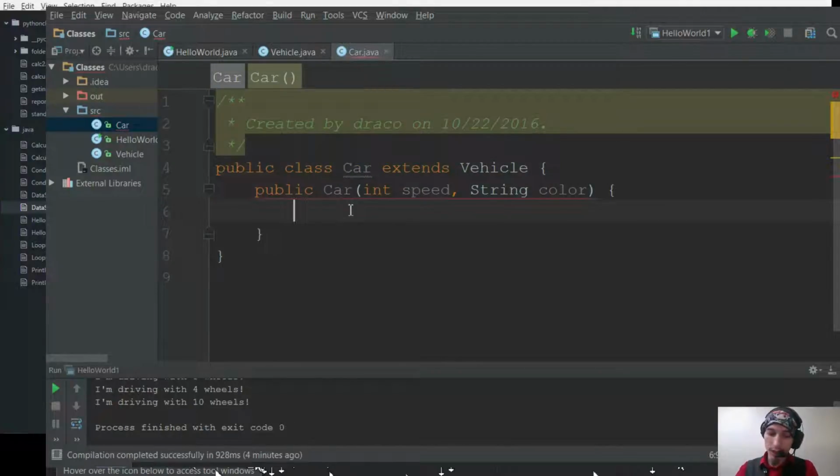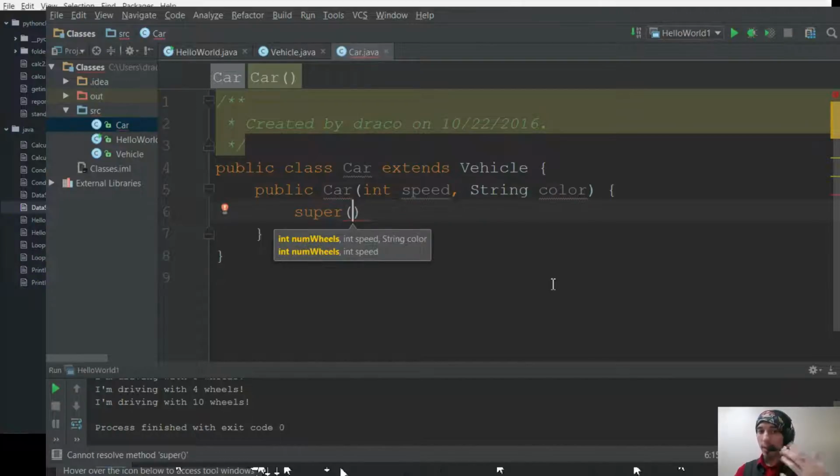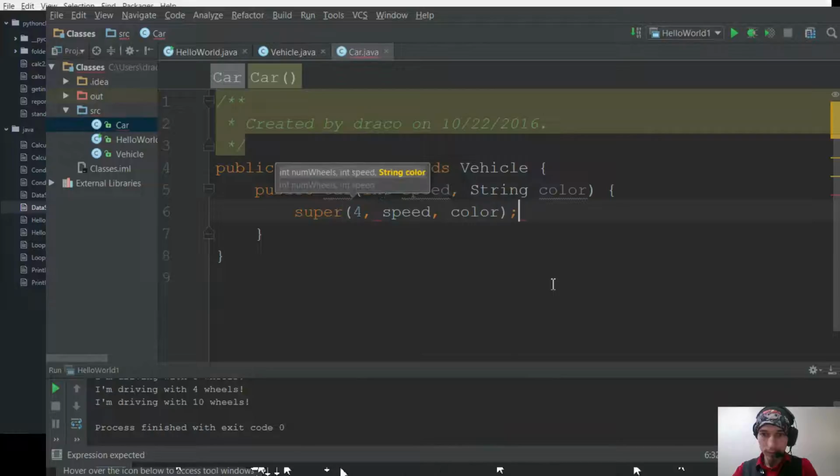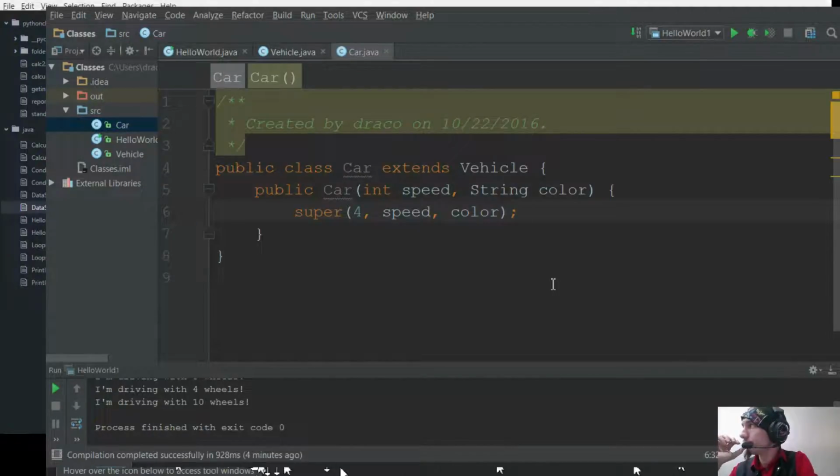And then another cool thing is we can say, instead of doing my own thing, let's just use Vehicle's constructor to construct our car. So we can do something like that. I'm getting a little bit fancy here. We're doing more than one thing at a time, so if it's confusing, let me know.